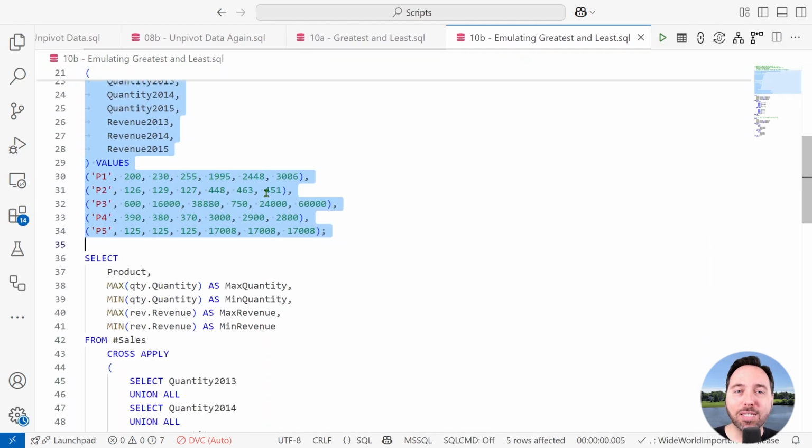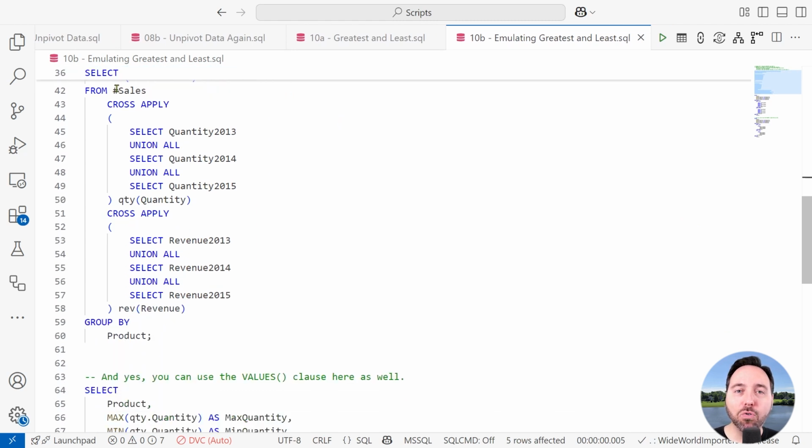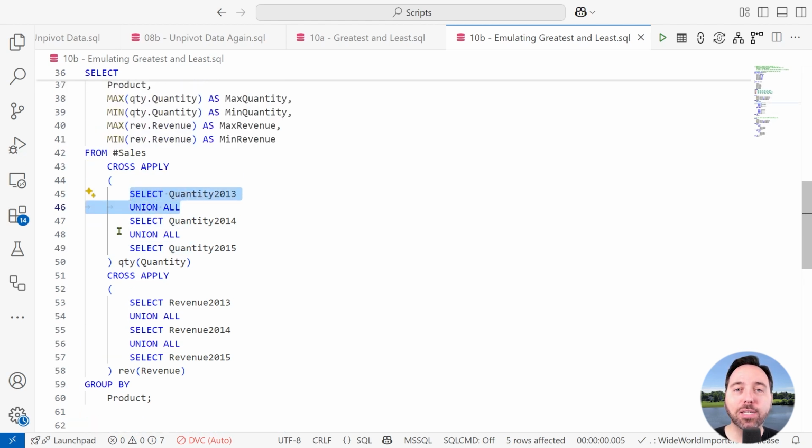We start with the sales temp table, then perform a cross-apply operation that I'll alias as QTY. Inside of there, we have the 3 quantity-related attributes that we union together. This generates 3 separate rows, one for each value of quantity. We repeat the same in the next cross-apply operation, getting our 3 values for revenue.